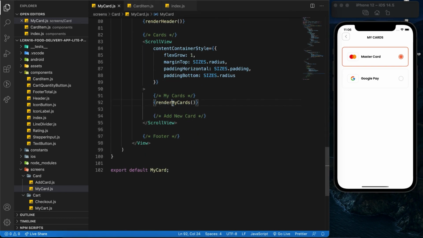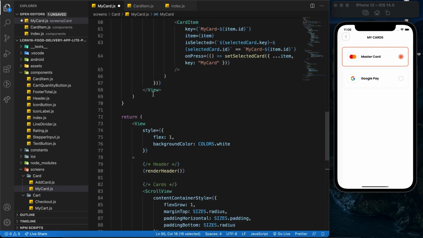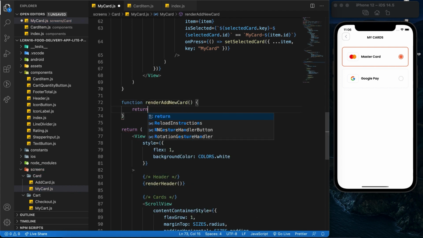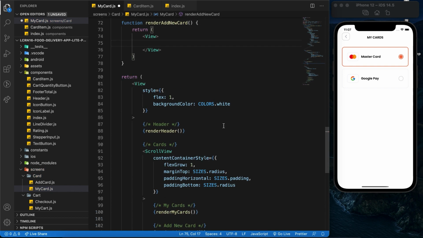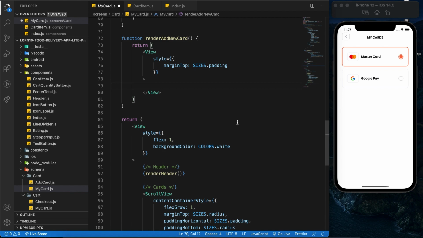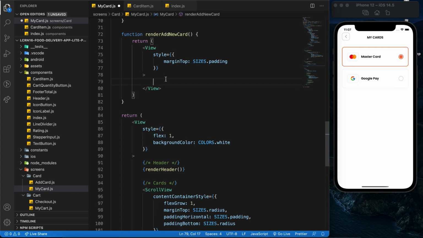Over here, after the Render My Cart section, we are going to render a new function called renderAddNewCart, and we are going to create this function over here. So function renderAddNewCart, and we are going to return a container view, give it a bit of styling. Margin top should be equal to sizes.padding. And over here we need to first render the title, which is the add new cart title. For this we need the text component, and we are going to render Add New Cart, give it a bit of styling. The font should be equal to h3, just like that.